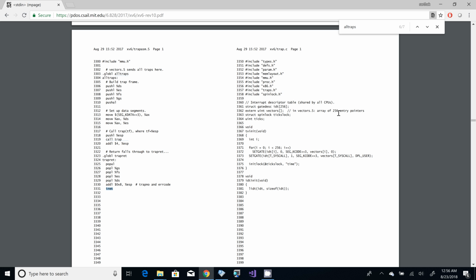Trap has an argument of a trap frame pointer. So it gets the address of the ESP, uses that as an argument, and it can access the stuff that alltraps had pushed. Trap calls syscall, which takes the TF of EAX to index into the syscall table. The system call is eventually called. Whatever it returns, it just stores back in the TF of EAX, and then you simply return from this path and go back to the user space.